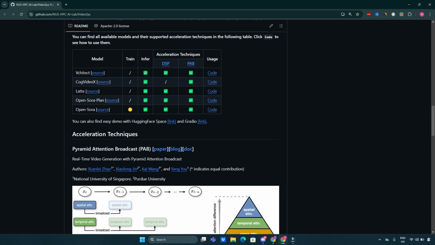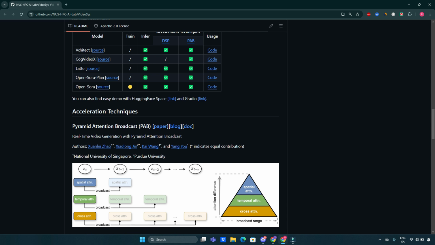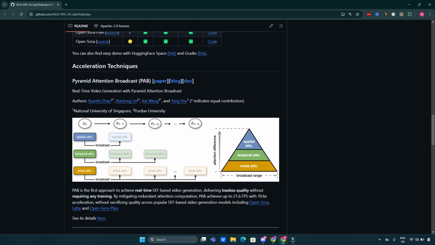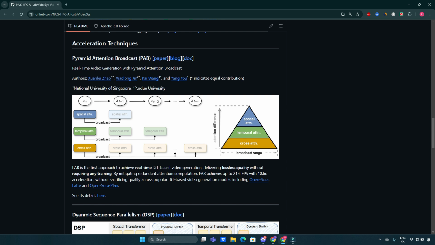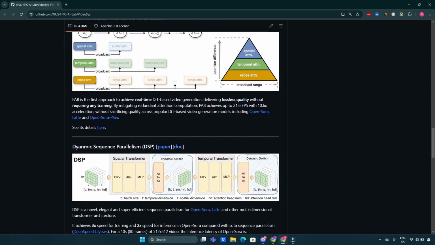What makes VideoSys so special? It's the perfect companion for popular AI video models like OpenSora and VideoCrafter. With multi-card GPU setups and optimization techniques, VideoSys ensures you spend more time creating and less time waiting. The magic lies in a unique PAB framework. It reduces memory bottlenecks and speeds up rendering by broadcasting computations across GPUs. Imagine turning a 20-minute rendering session into just 12 minutes.